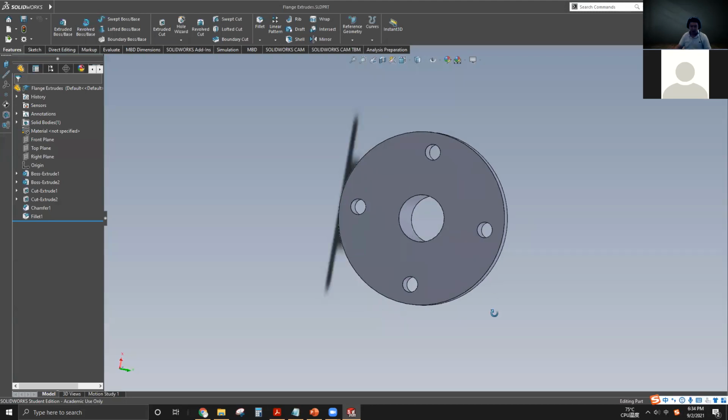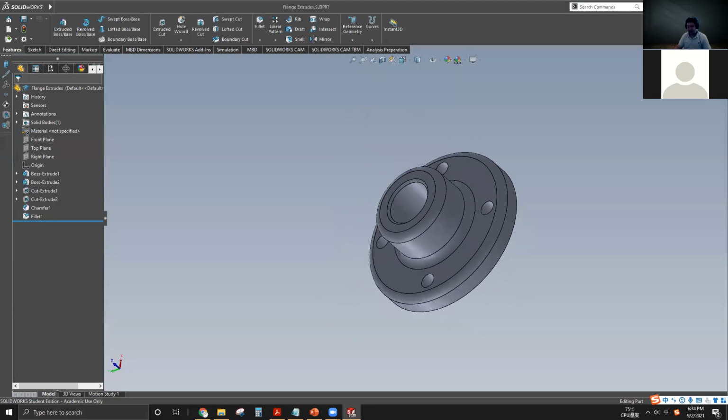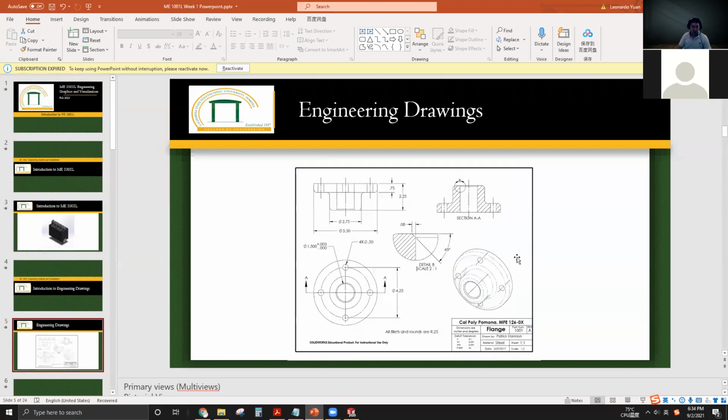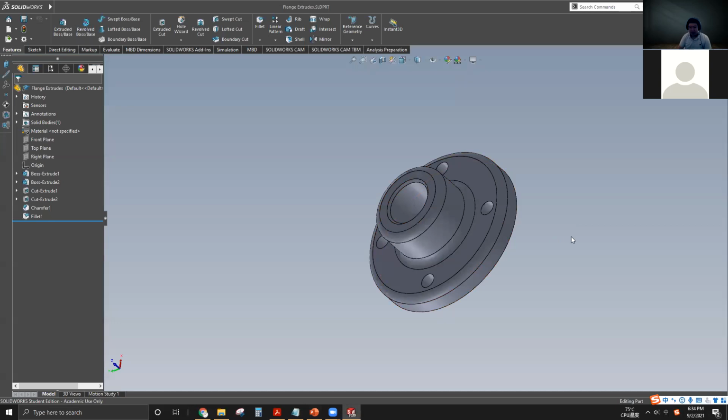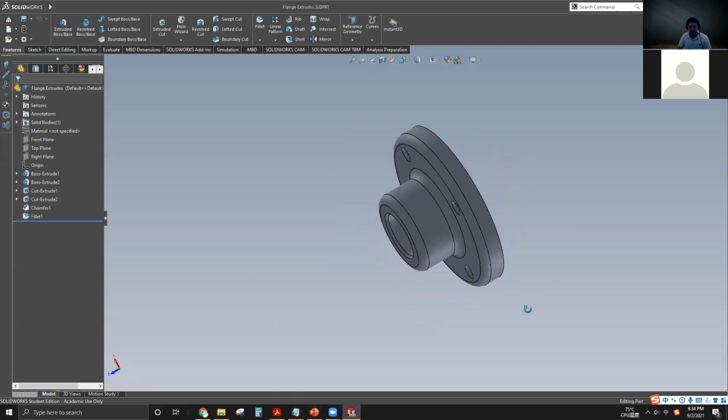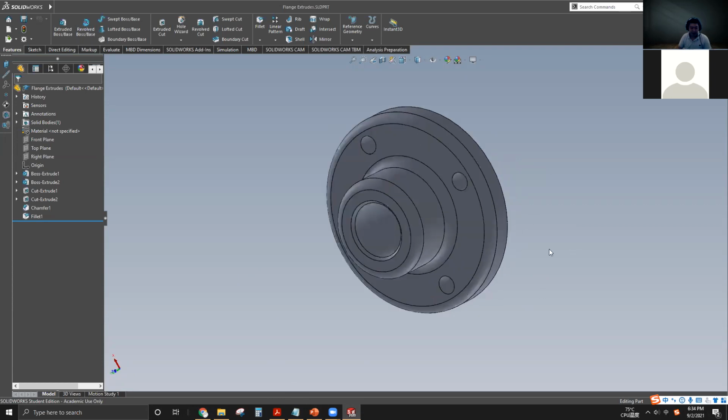Okay, let me show something first. This is a flange that we have been studying the drawing of at the beginning of the class in this PowerPoint. So this is a machine drawing and this is the actual part. You can see it looks the same as the isometric view, right? And I first of all want to introduce how this part has been made.